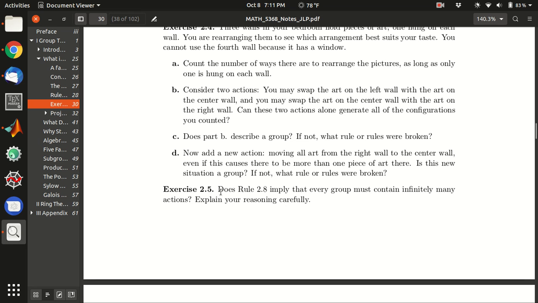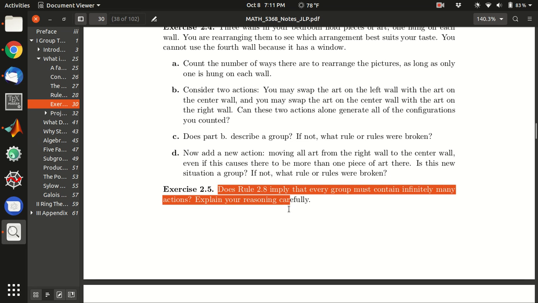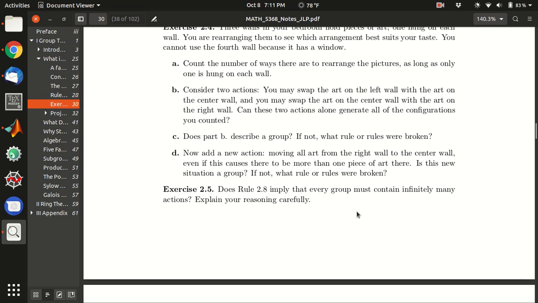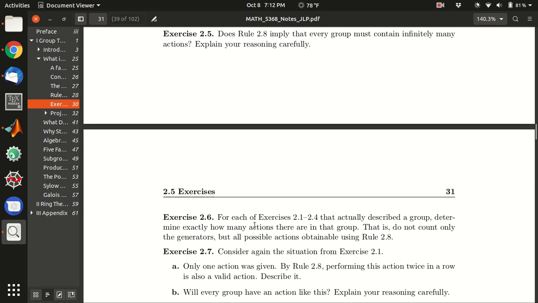Exercise 2.5 asks if the last rule implies that every group must contain infinitely many actions. Well, the answer is no, but you should explain to me why it's no. Right? The idea is just because every set of actions or composition of these actions has to be an action in its own right does not mean that these need to be distinct actions. Does that make sense? So there's no need that every time I do something, I get something brand new. Okay? Could be the case that I keep doing things over and over again, yet I'm simply repeating myself. So explain to me why it does not have to be infinitely many actions.